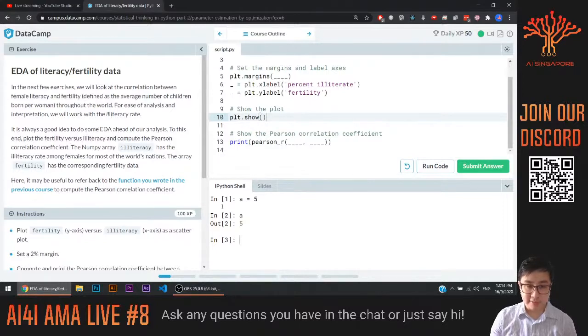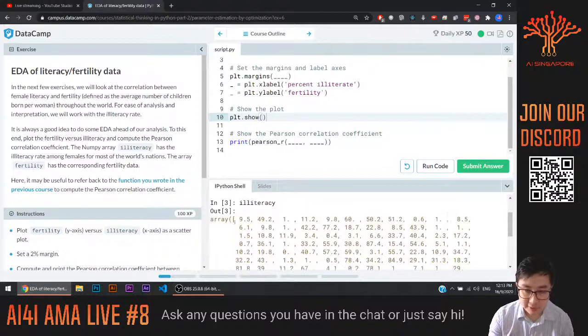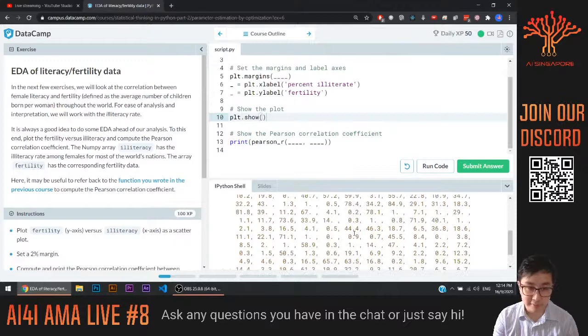The NumPy array illiteracy. You can see that illiteracy has a different text format. It's telling you that this is code, and actually this is a Python variable here. Which means that if we type in the word illiteracy, we should get something, and it says it's a NumPy array. An array is just a list of values. It has the illiteracy rate among females for most of the world's nations.